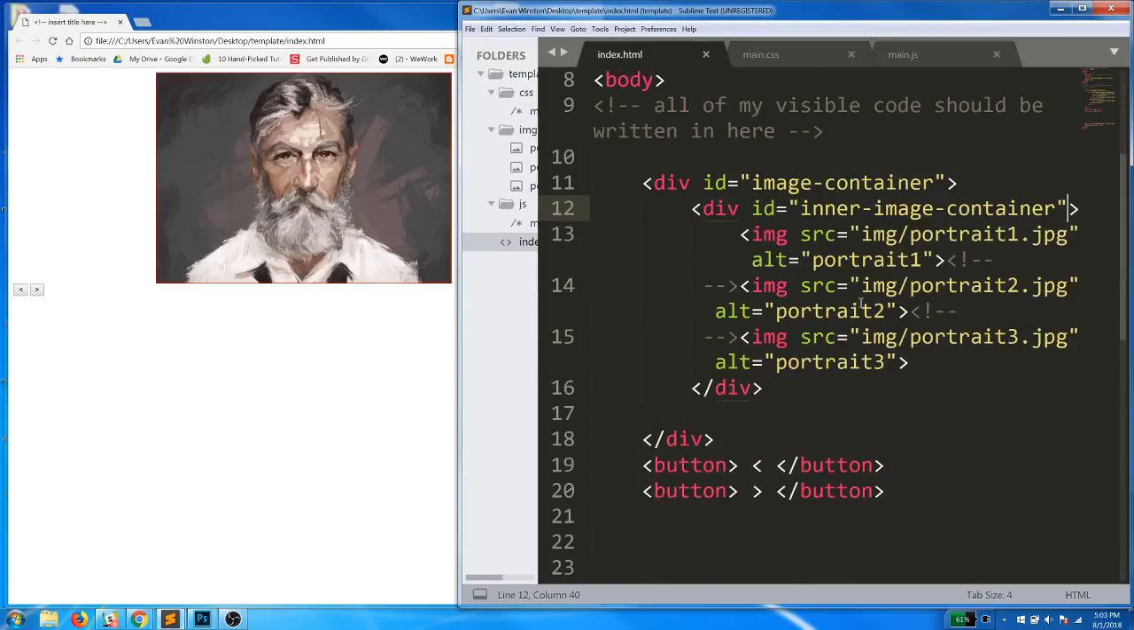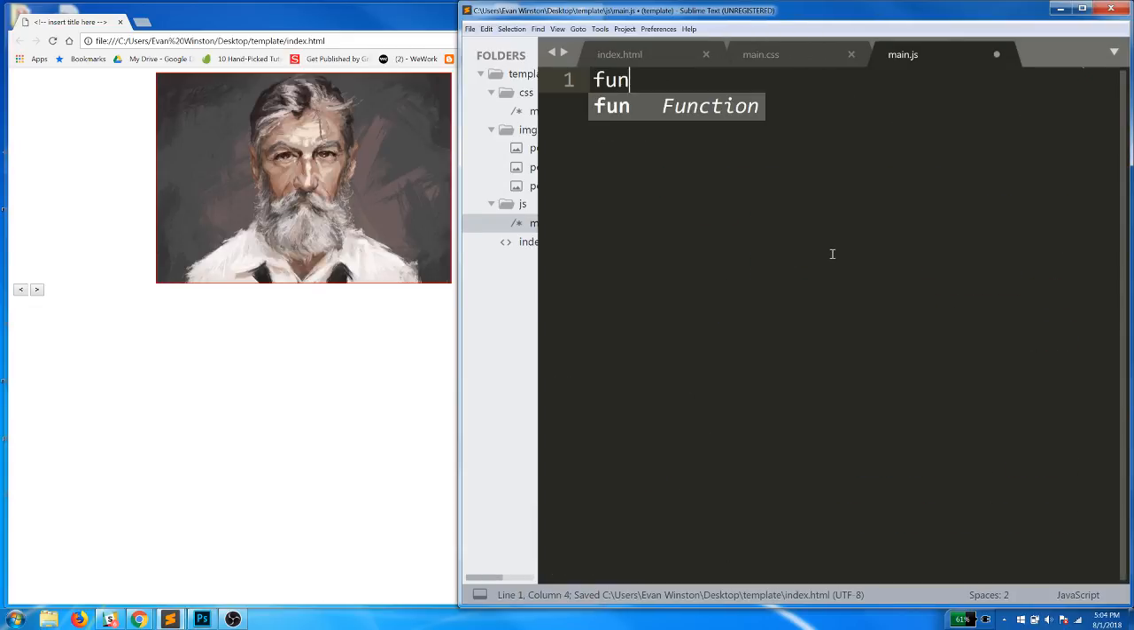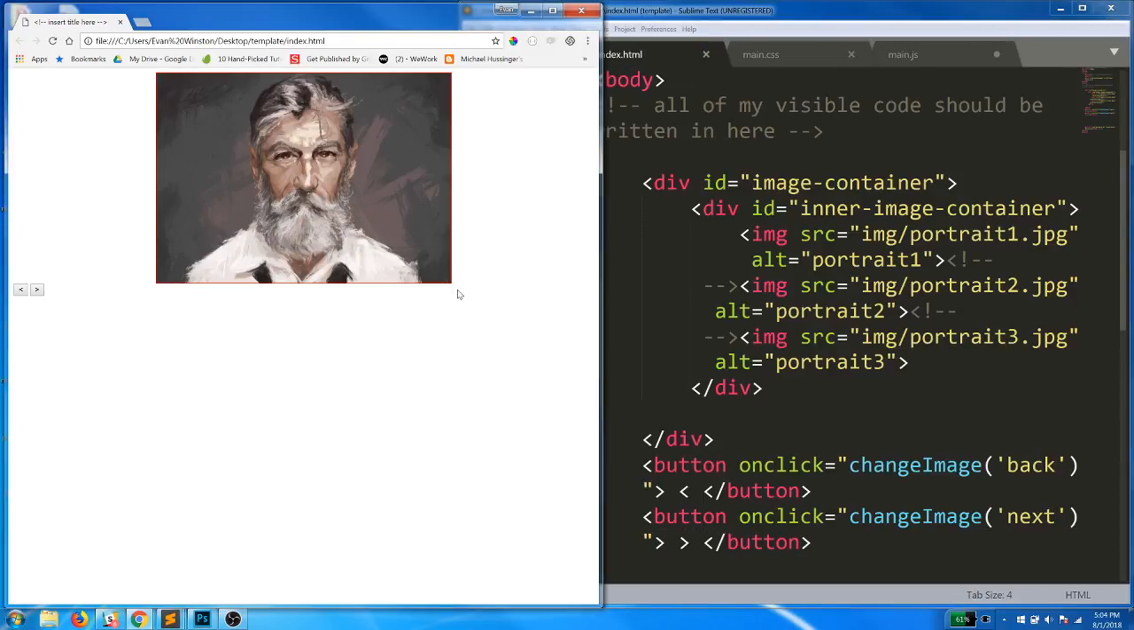So let's go ahead and redeclare our function. OnClick equals change image. Let's do back. And next. And in my JavaScript, declare our function. Do we need any other kinds of variables?